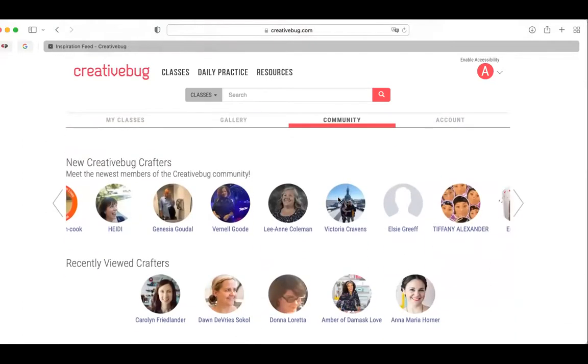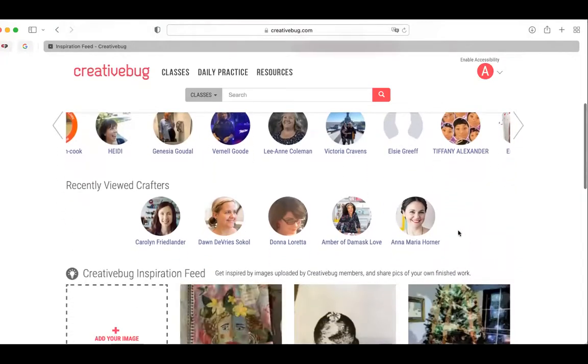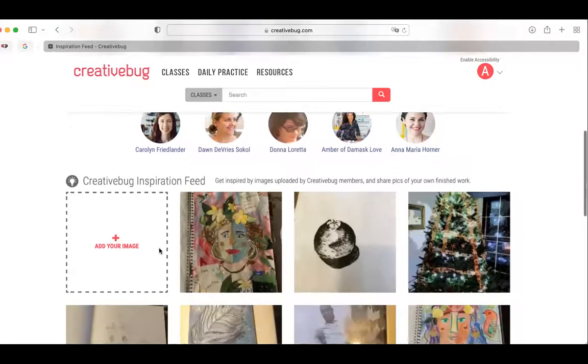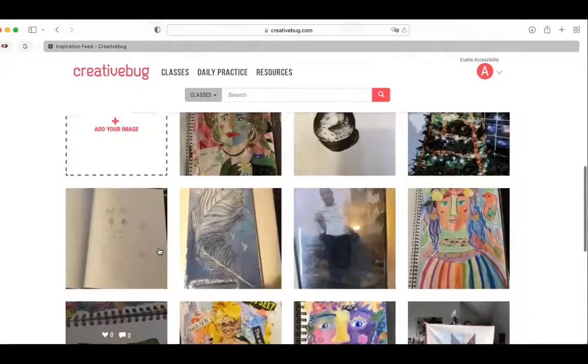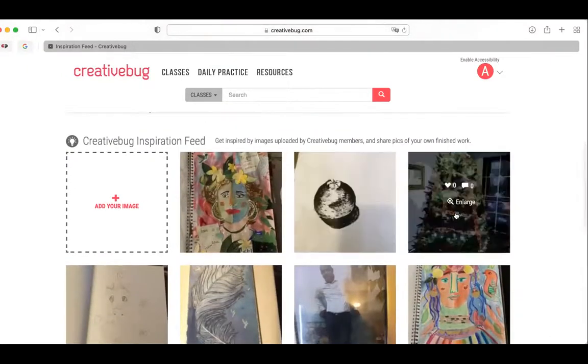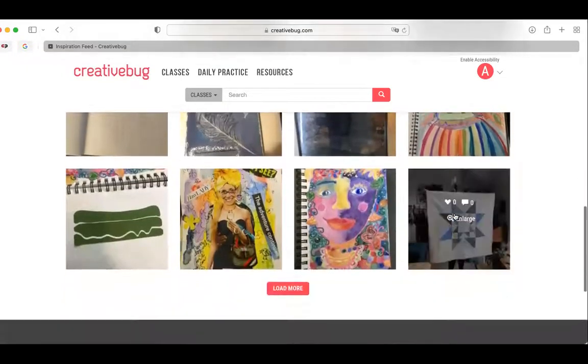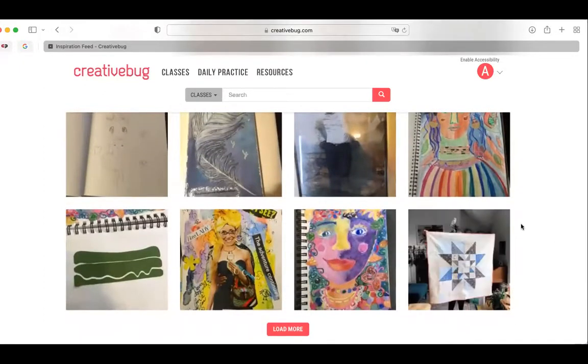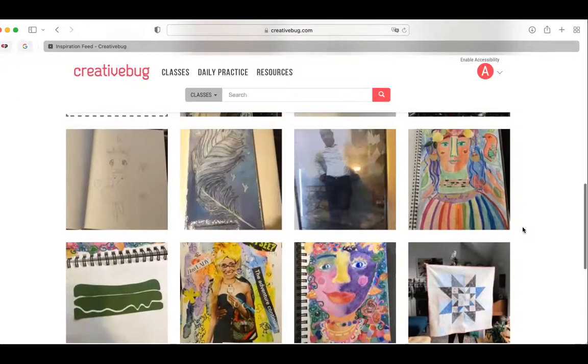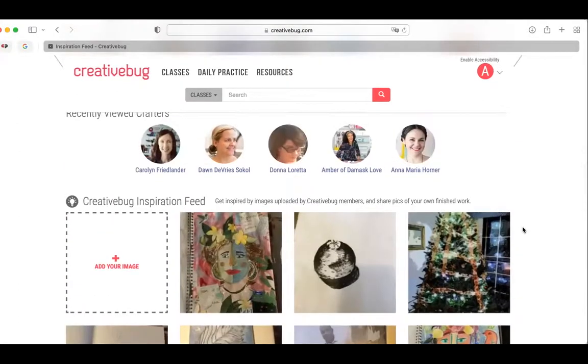If you're interested in the social network part of Creative Bug, when you go to the community, this is where you can see the newest members. Here are the most recently viewed crafters that you've looked at. If you notice, this also does include the teachers for the classes. And then here is just the community inspiration. So this is from people I don't know that I haven't favorited or anything. This is just anybody who posts anything. So it's kind of a fun way to see what other people are doing.